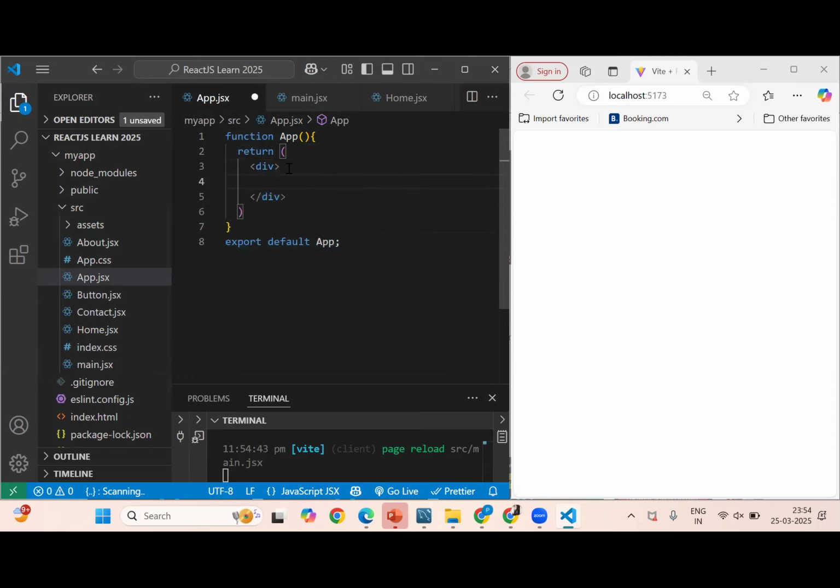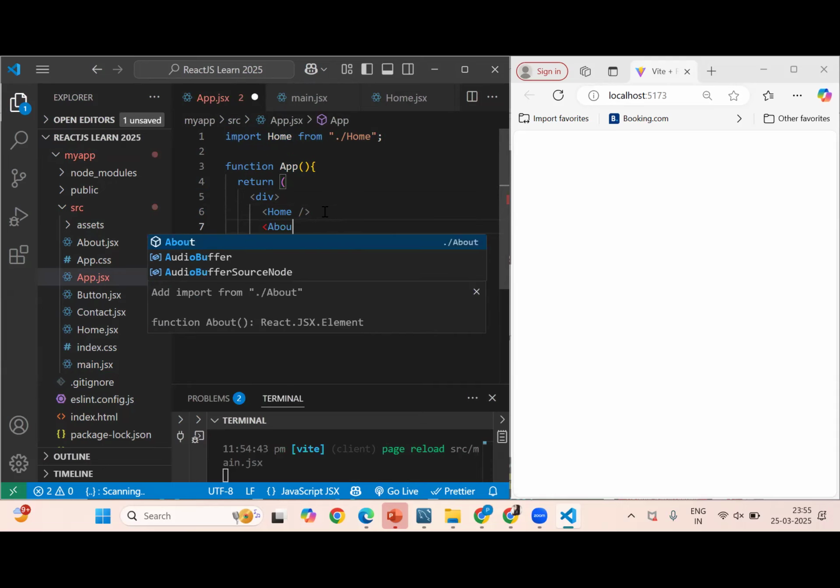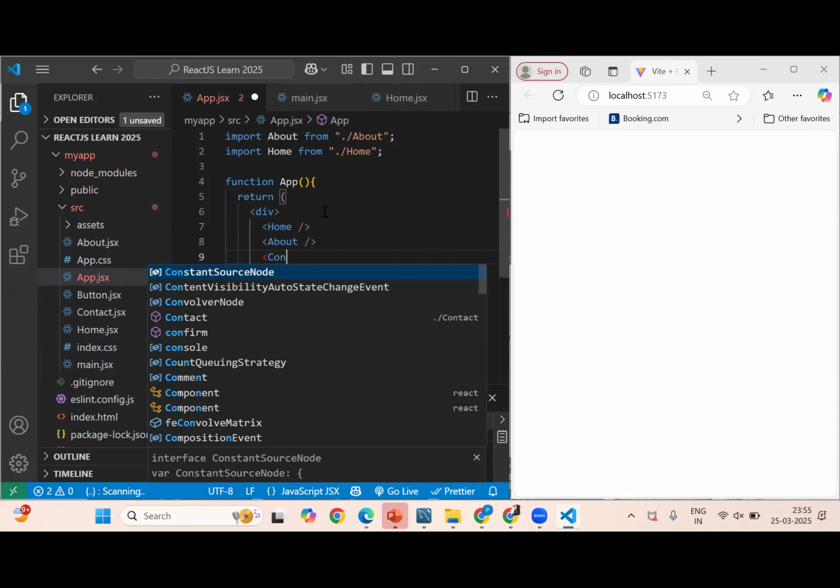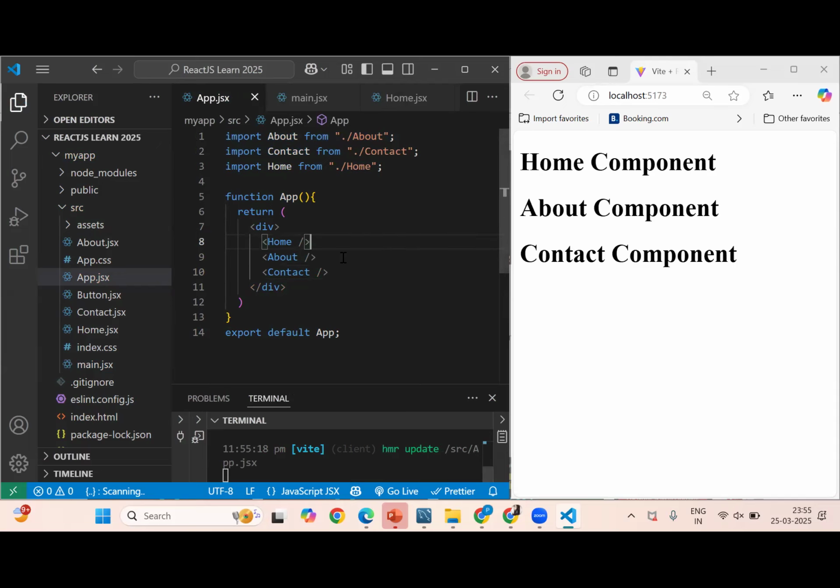So inside this, I'm going to render first the home component. I'm telling it to return the home component. You can check, automatically React has imported it. Next, I'm telling it to return the about component. So it will return the about component. Next, I'm telling it to return the contact component. See, all three automatically got imported. So if you are using something, it is a must to import. As soon as I save the code, see, I got the output of home, about, and contact.